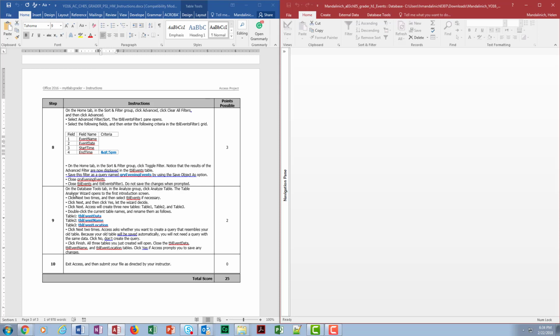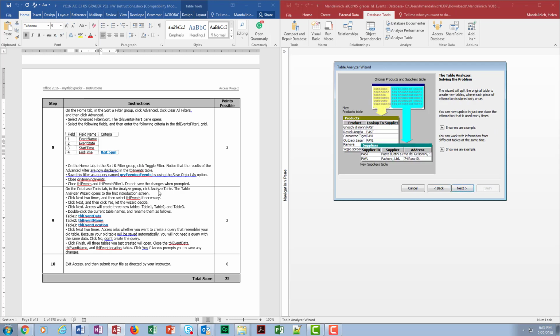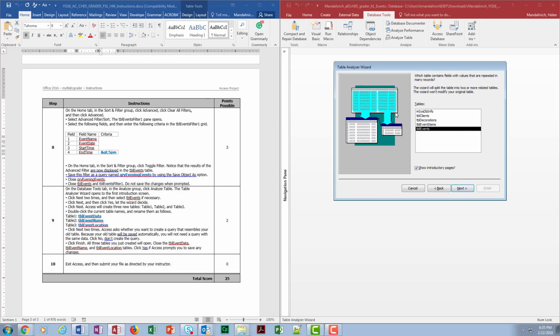So let's move on to 9. On the Database Tools tab, we're going to do an Analyze. So in this Analyze group, we're going to say Analyze Table. The Table Analyzer Wizard opens to the first introductory screen. Click Next 2 times. Then select Table Events. Okay, Next, Table Events, we got that. Next, click Yes to let the wizard decide.